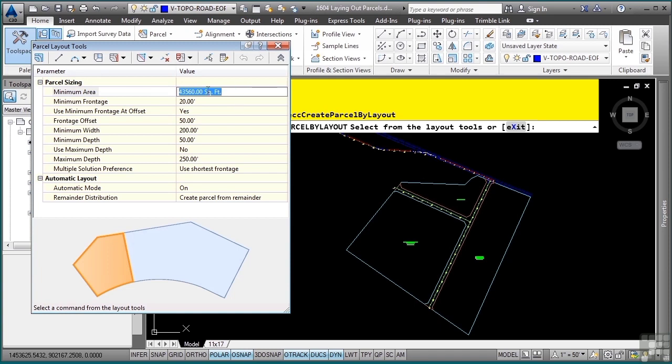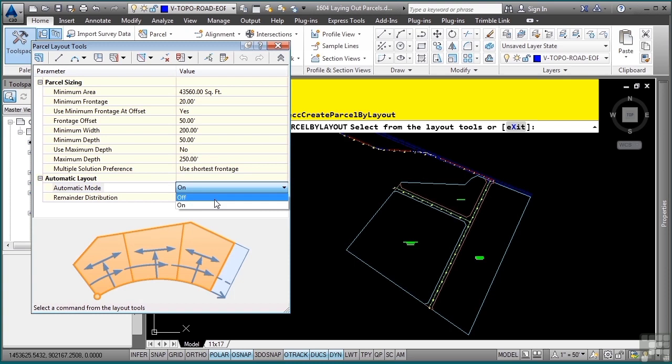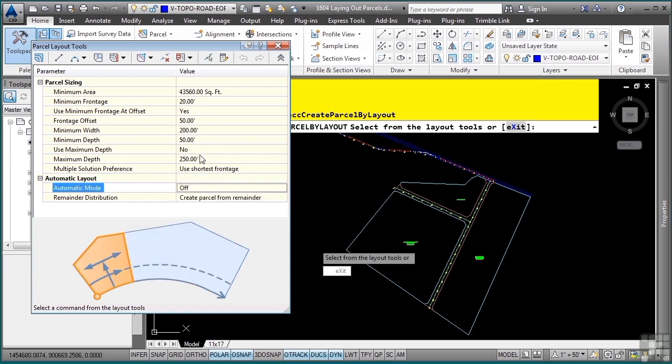If you click inside any one of the fields, you'll notice a nice little preview updates to show you exactly what you are editing. If I select the minimum area, that's the area that you are defining. If you select minimum frontage, it shows you a nice graphical representation of the parameter that you are defining. It's a very user-friendly interface for changing any of the settings before you even begin creating parcels. I'm going to set my automatic mode to off, and we'll leave the values that are defined here. And then we will go to the Parcel Layout drop-down here, and let's go through some of the tools.